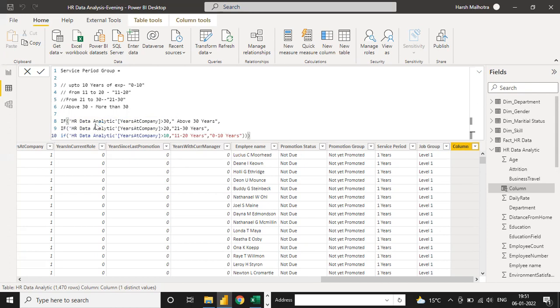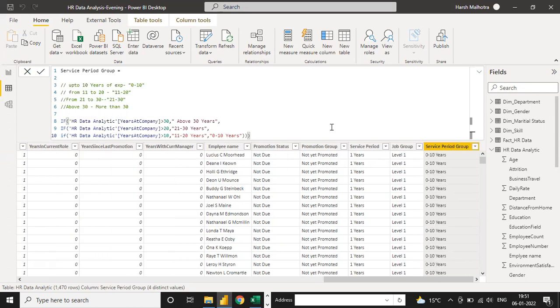So you can see on the right hand side you have the column we are working on. It's the service period group-wise data. In total we have four groups: 0 to 10, 11 to 20, 21 to 30, and above 30. Those who have knowledge of Excel, I am first going to ask you a question. Is this function correct or not? Compared to Excel, is this function the same or is something different?